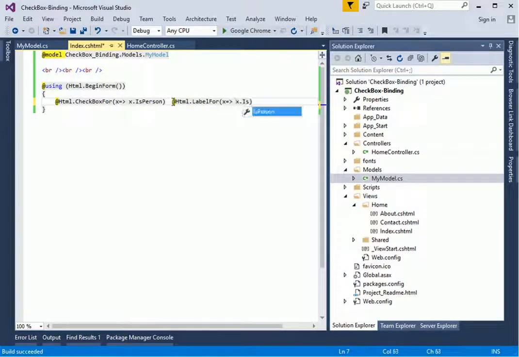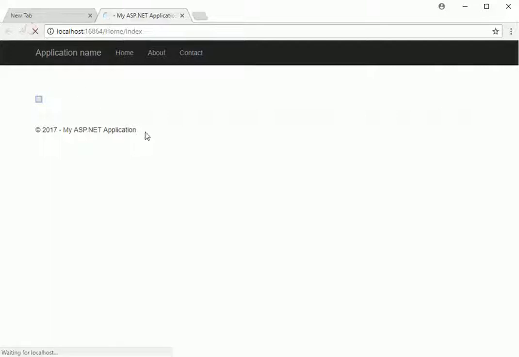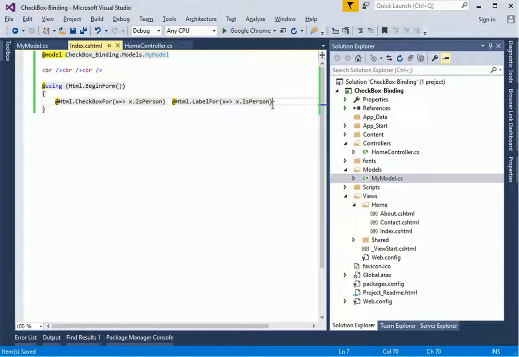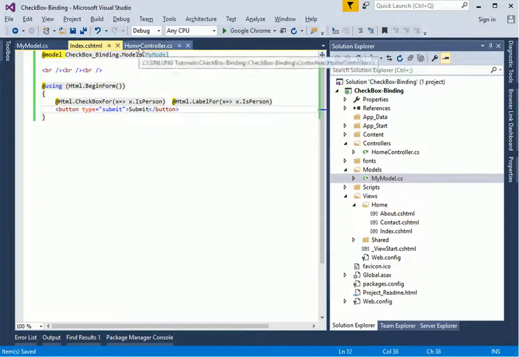All right, so we build, and here let's say Html.LabelFor x such that x.IsPerson. Let's refresh the page and see what happens. Okay, check the box if you're not a robot. All right, so the checkbox is generated already. Let's submit it. Button type equals submit. Let's put the label as Submit.